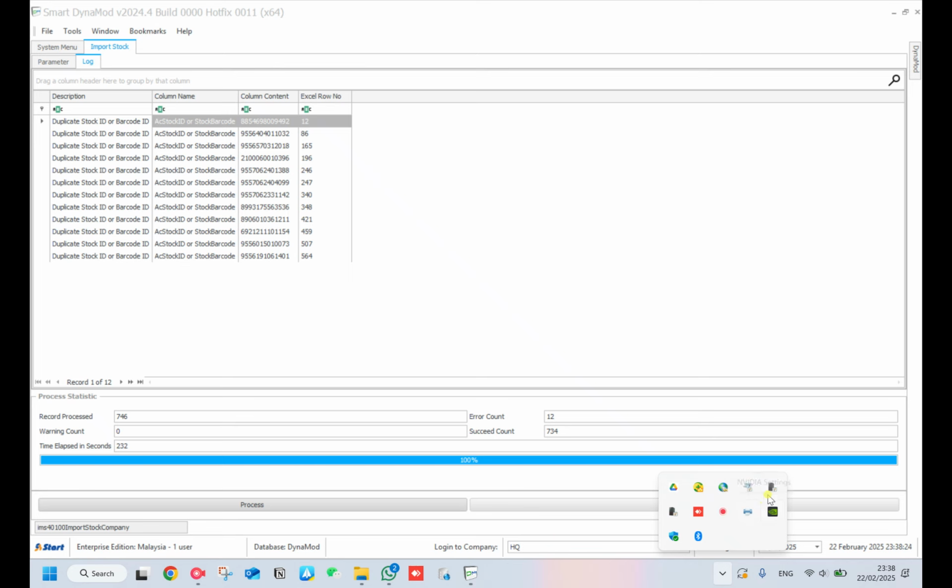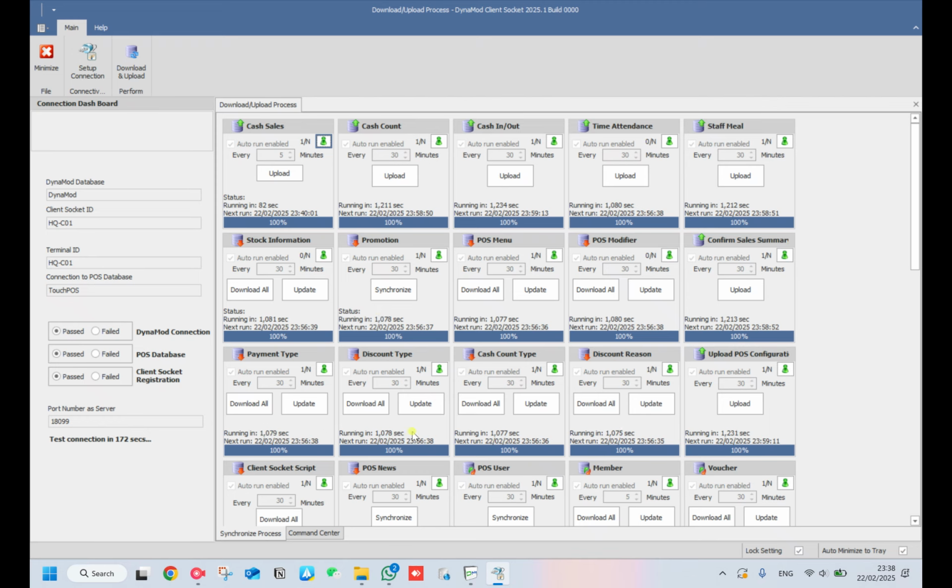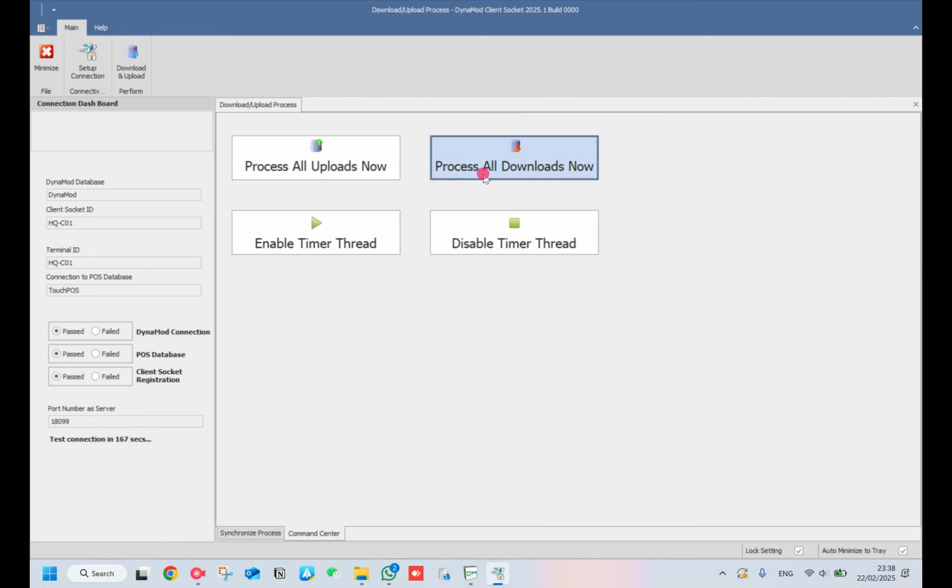every second. So when I go to here, I go to this button here, we can enforce the backend to synchronize to the POS system by going to the client socket. So you look at this logo, you say Dynamod client socket. You right click, then you click show. So you will come to this page, right?